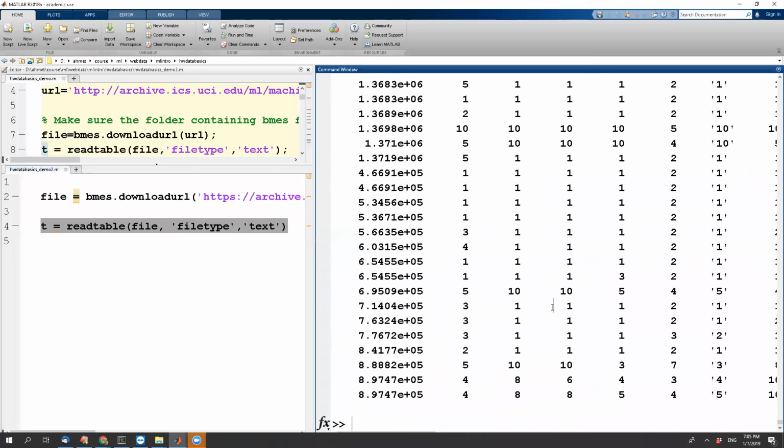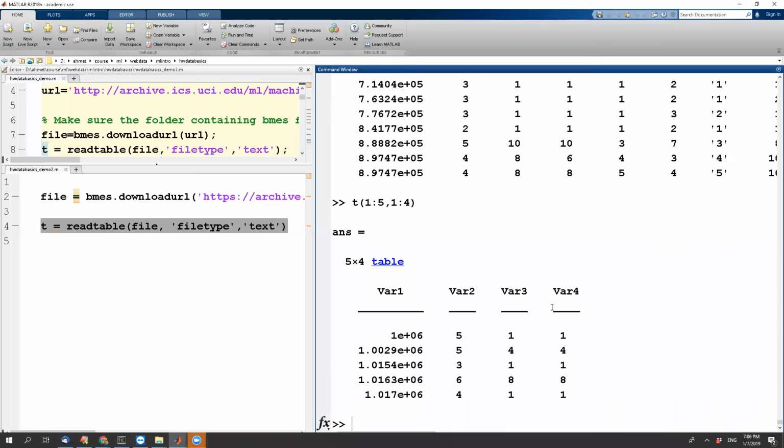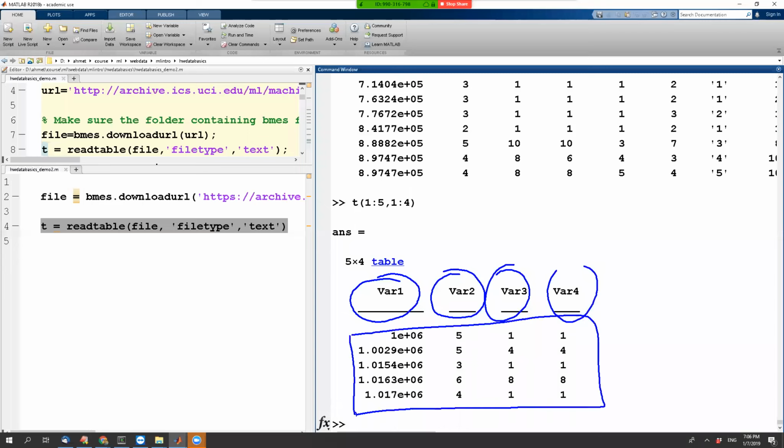So this T is now a table object. It is not a numerical matrix. It's a table object. Okay. Objects have additional functionalities beyond just numerical matrices. One thing you can do with a table object is to use indexing like you do with matrices. So let's select the first 5 rows and the first 4 columns from this table object. It shows us the names of the attributes, followed by a table of values for each column.